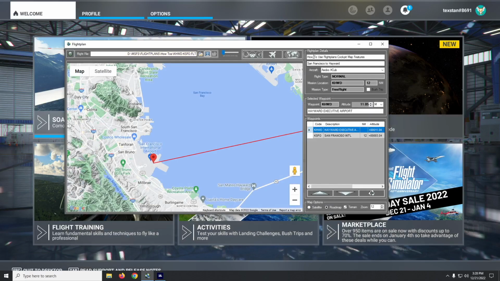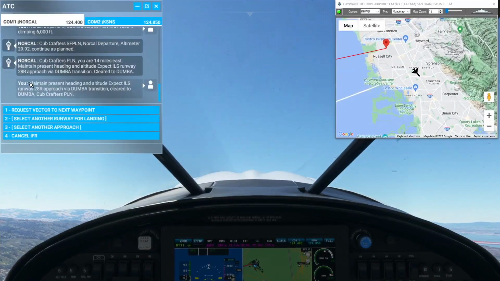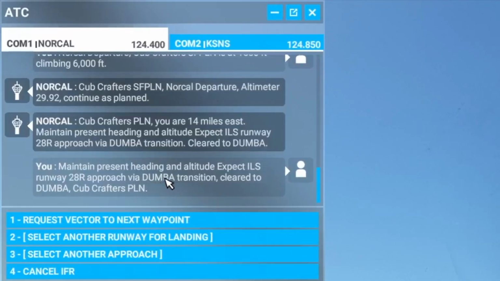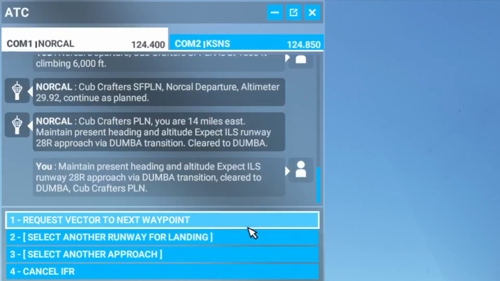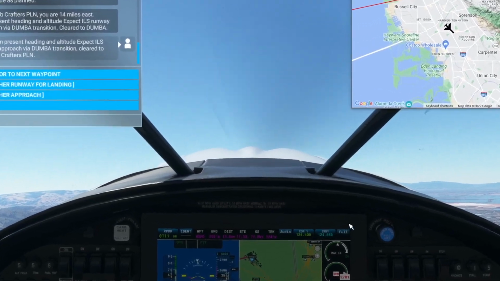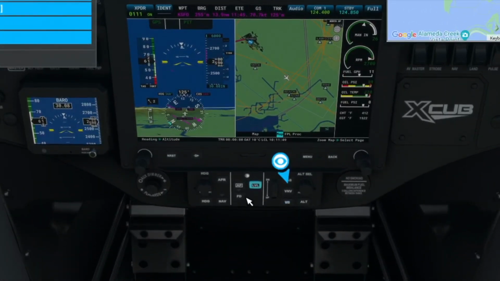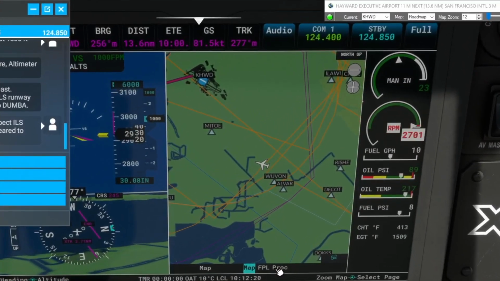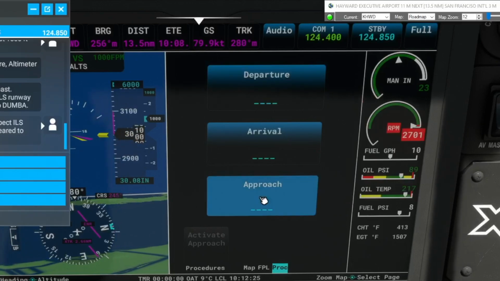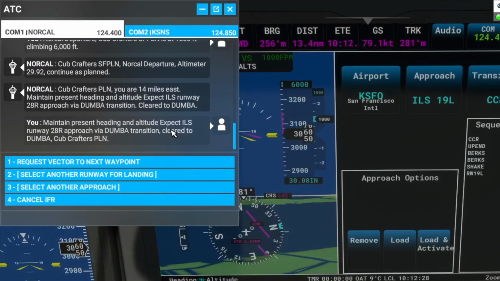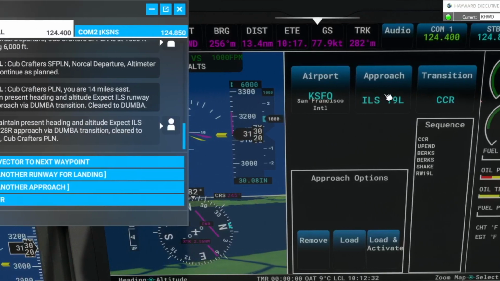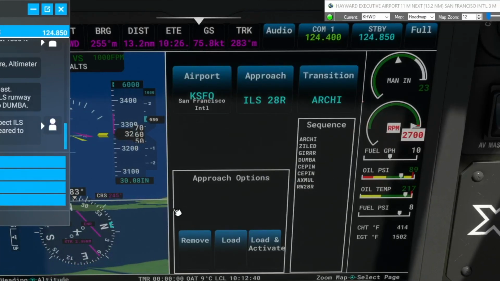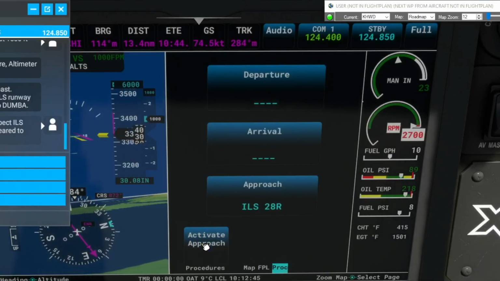And we'll go ahead and load it up in World Map. Okay, so as we've departed Hayward, they've already given us our ILS approach for 28 right via Dumba as our approach waypoint. So I'm going to set the autopilot. We're going to want to choose our approach. And they've told us ILS 28 right to Dumba. So we'll load and activate.